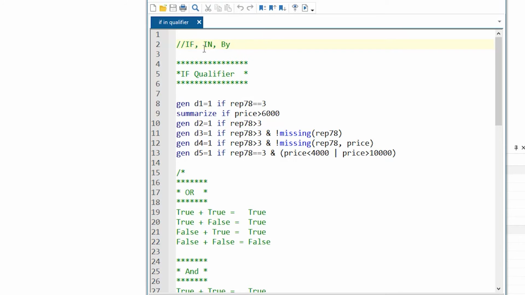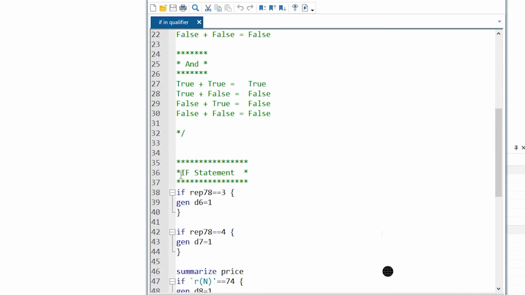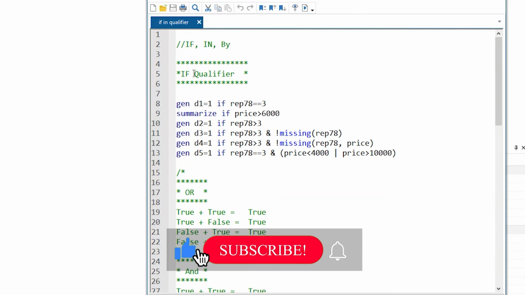We would start with the if qualifier, and when we say qualifier, it means that it would perform a command on some subsection of the data, right? So the same is the case with the if, in, and by. They all perform certain commands on a specific section or subsection of the data. Within if, we have two options. Either we can use the if qualifier or we can use the if statement. We would come back to the if statement later on, but let's start with the if qualifier.